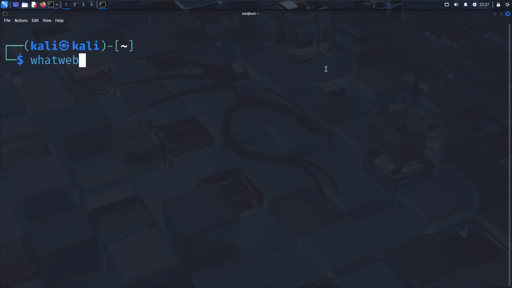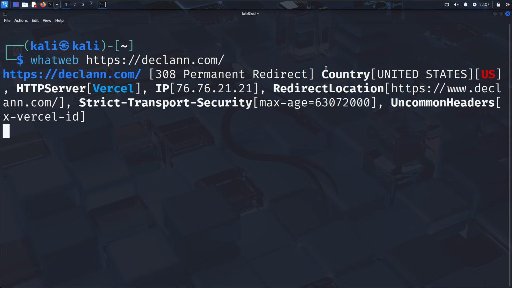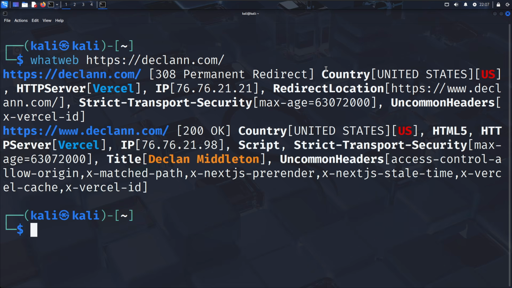Now, this isn't a dangerous tool or anything. All this does is visit a website and grab information about the website in the headers. Essentially, that would include what the website's made in. If I do my website, declan.com, it's going to banner grab that information from my website. Like, what is the website running on? What is it using? Where is it being hosted? All that information. So you can see here, this is my thing.